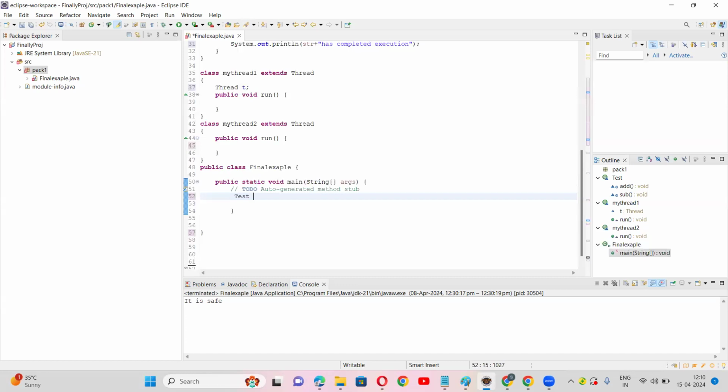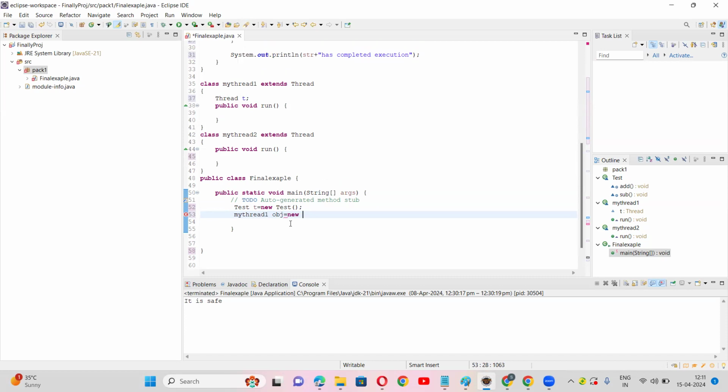Test t equal to new Test, and you can say MyThread1 obj equal to new MyThread1. Line number 37, sorry. It is test t.